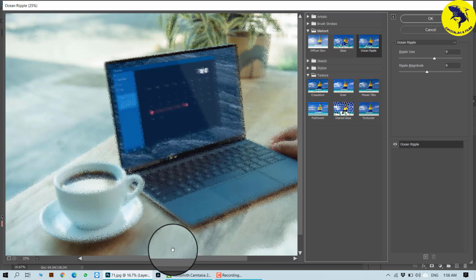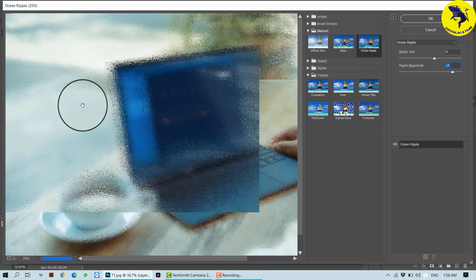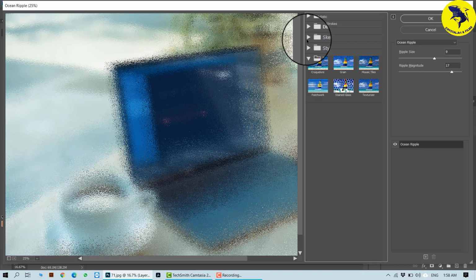You can go for the sizes and the magnitude. Now see, if I increase the magnitude of dispersion, you can see this laptop and the screen and the cup are totally submerged, and it's more like a frosted glass kind of effect. Next you have sketches. Sketches are all basically black and white.